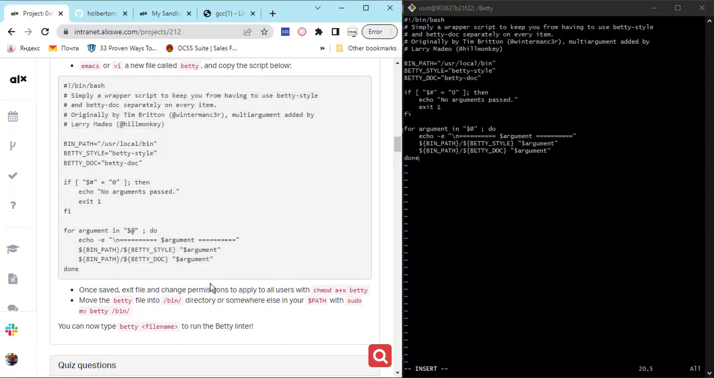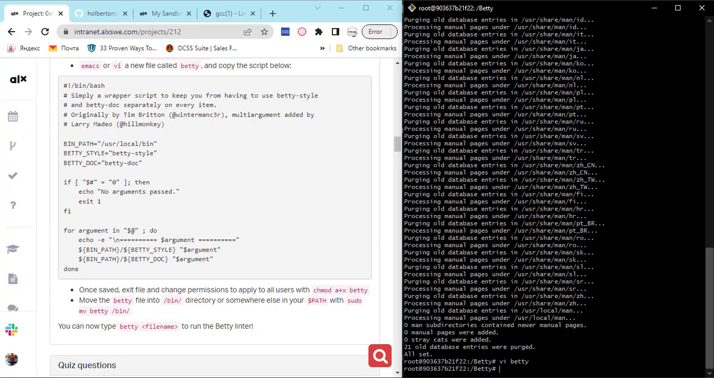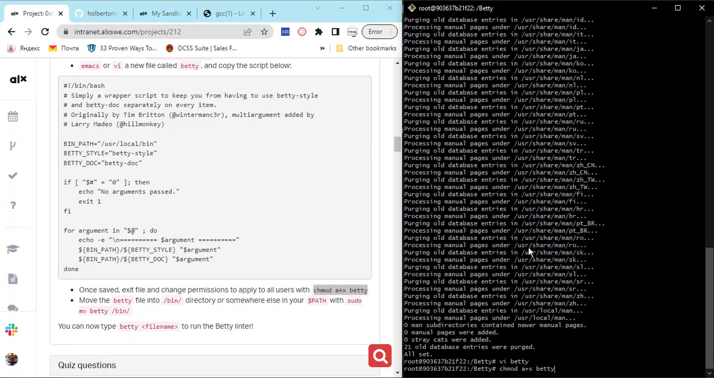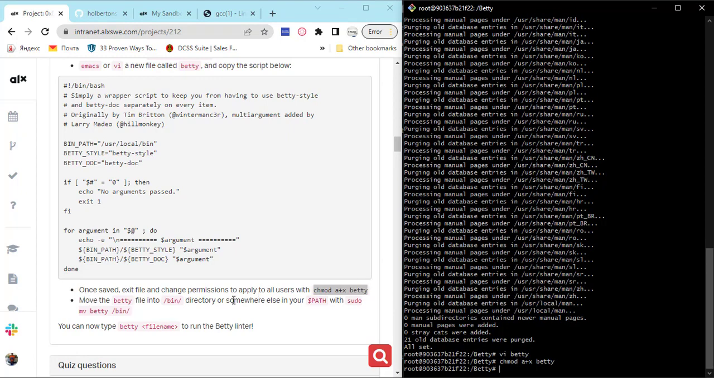So what next? Save, exit the file, and change permission. We are to save and exit with :wq. Then we have to change permission to apply to all users, so we can just use this. I'm sure we are all familiar with this command. So we paste this, then press enter. Okay, it's done. The next thing is to move the Betty file into the /bin directory, or somewhere else in your path, with sudo mv Betty. You can just copy this and then paste here.